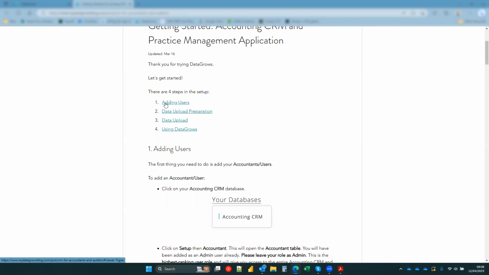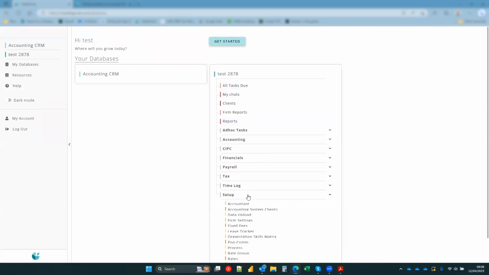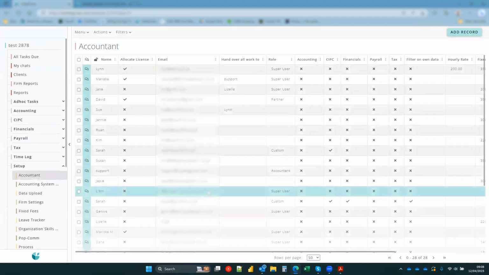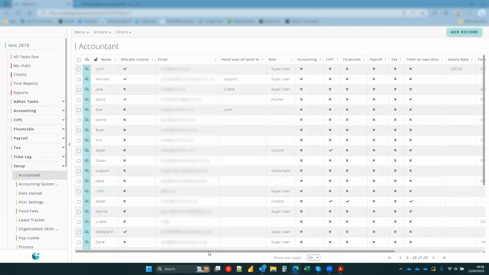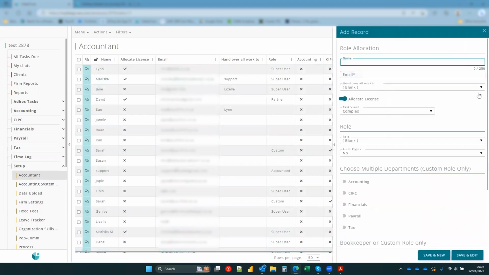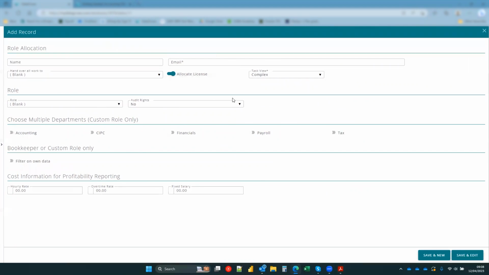And then the second step will be to go into the setup part. So if you open your database by clicking on it there, start in the setup section, and the very first table is your user table. And here you are going to invite your staff to access the app. Now, you do that by clicking on add record, and you will see then you can complete their information.